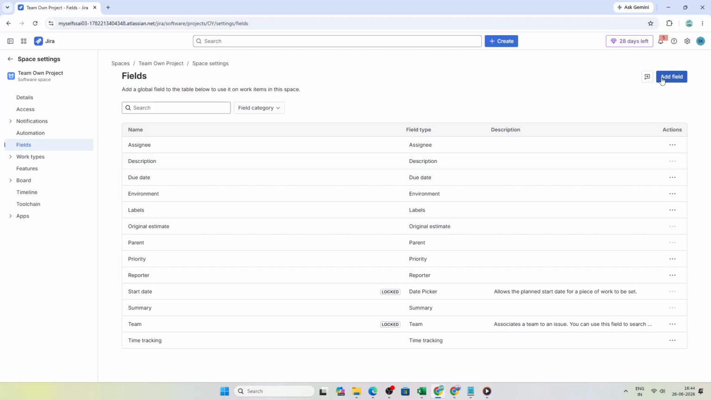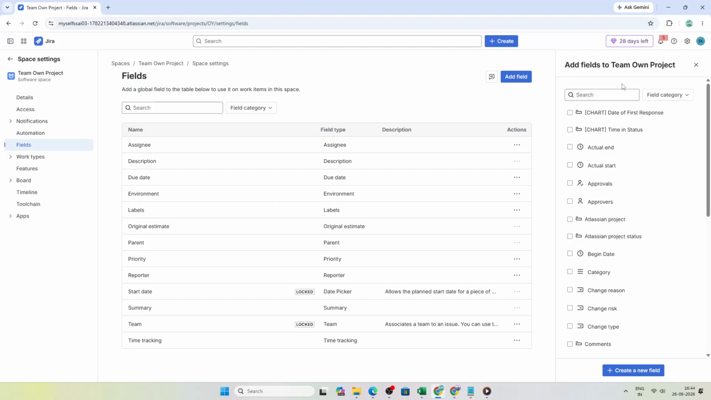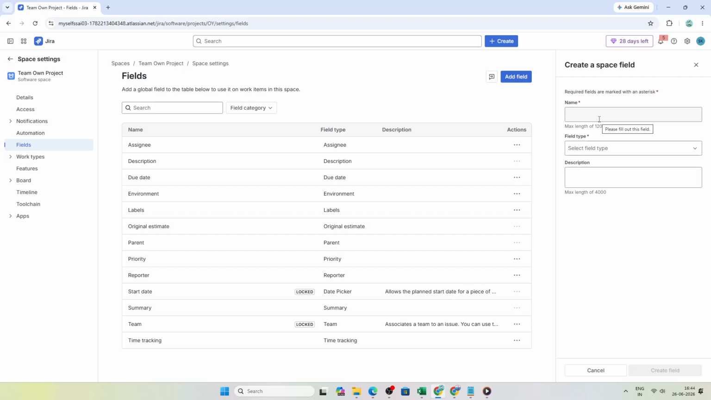Next, click Add Field. This starts the process of adding a field to your project. At the bottom of the available options, click the plus icon next to create a new field. This is the option you will use when the field you need doesn't already exist, and you want to build one from scratch. Now you'll be asked to enter the details for your custom field.